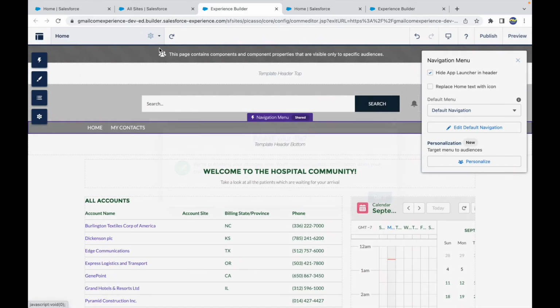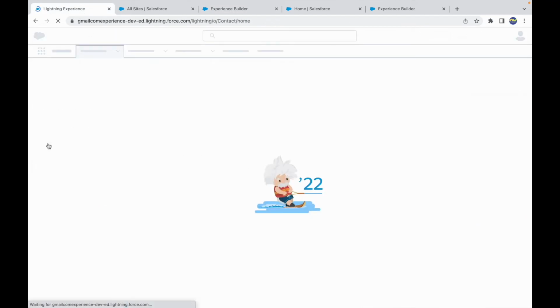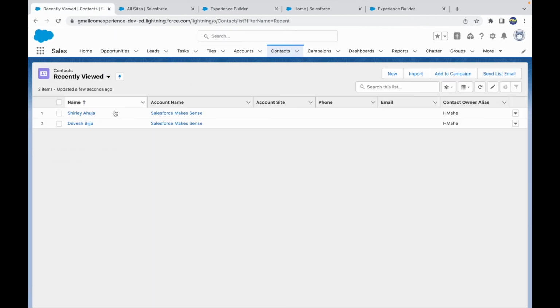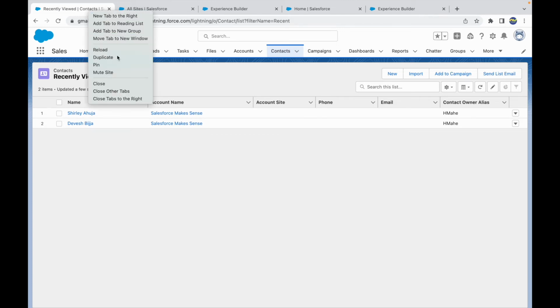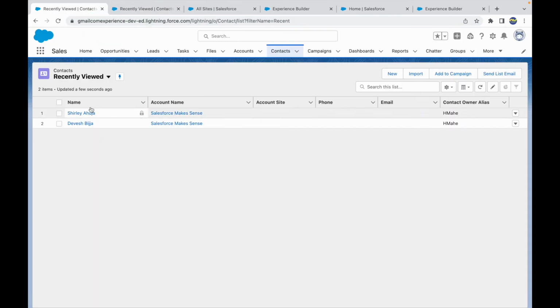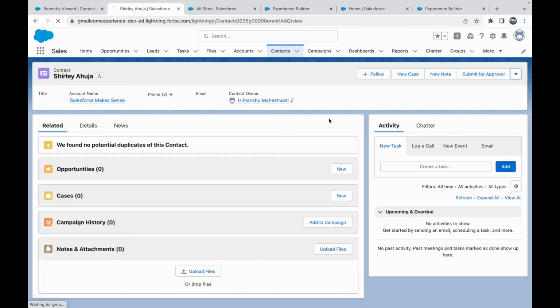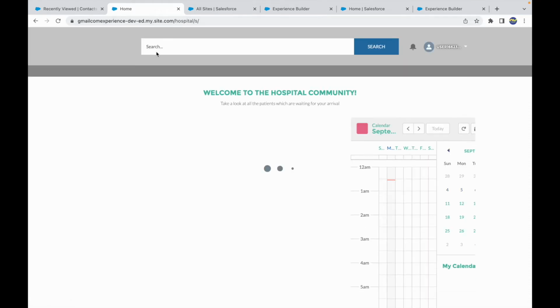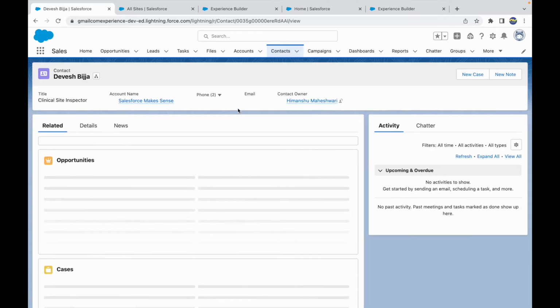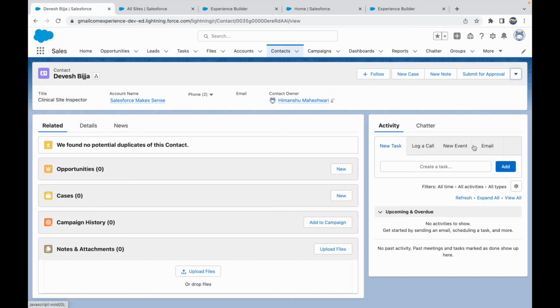Now once I publish, I should start to see that Shirley would just see the home page and Devesh would see two different pages, two different navigation items. So let's say I go to Shirley Ahuja, I should just see the home page, whereas for Devesh I should see two different navigation items. So this is as Shirley, I just see the home page, right? Whereas for Devesh, let's log in and see, I should see two different navigation items.